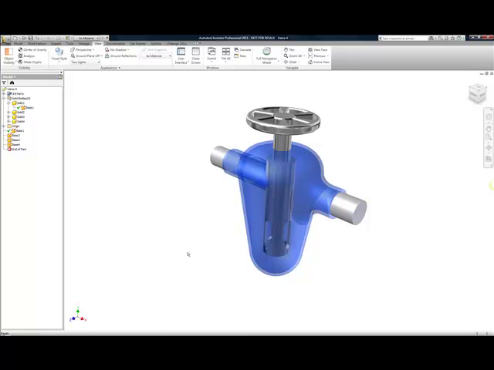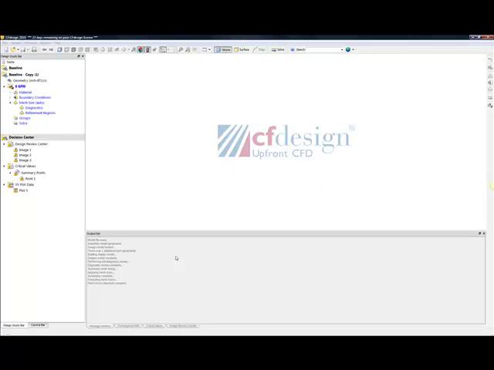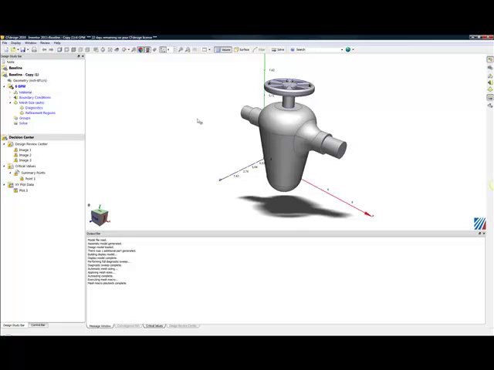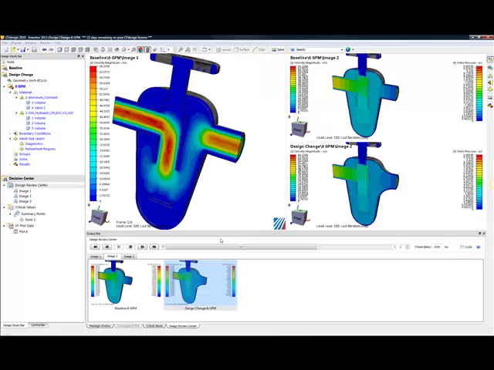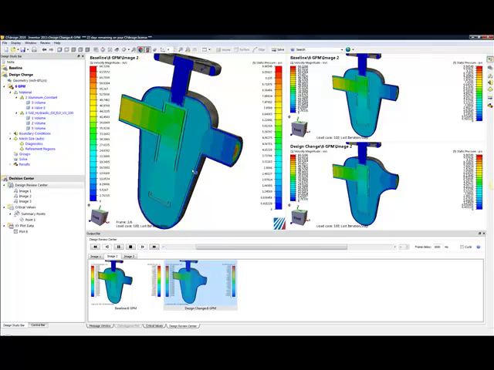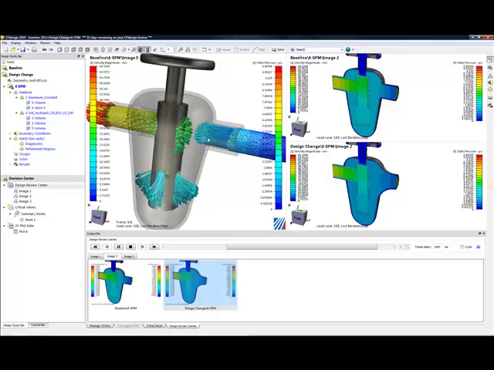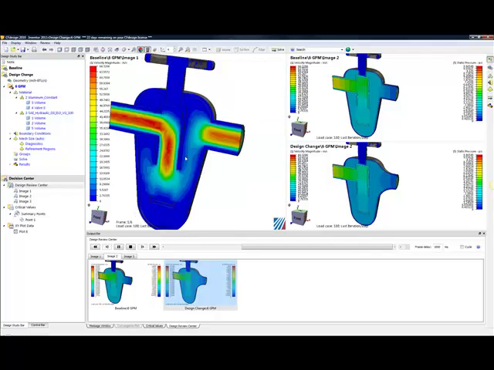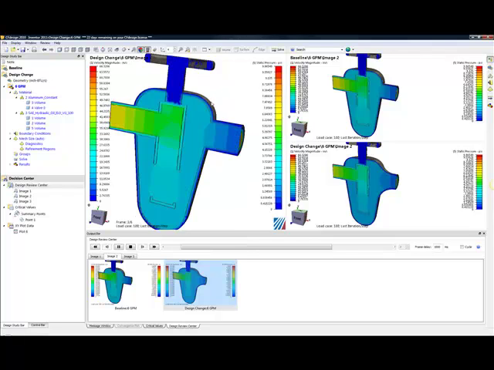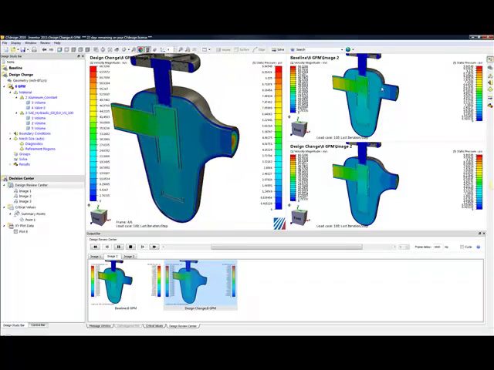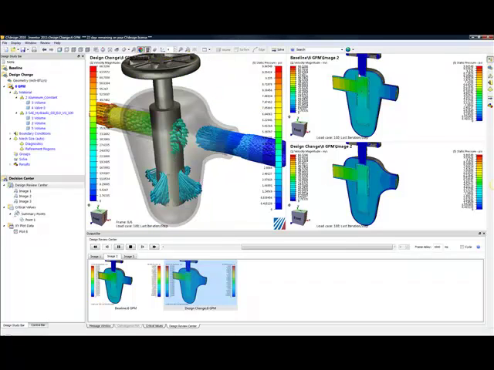Because of the tight integration between Inventor and CFdesign, all of my material properties and boundary conditions come over automatically with my new geometry. Once I've simulated, I can now look at both designs side by side. On the left panel, I'm going to cycle through both designs with velocity profiles, pressure profiles, and ISO surfaces. On the right-hand side, I can look at them side by side to really understand the difference from one design to another.